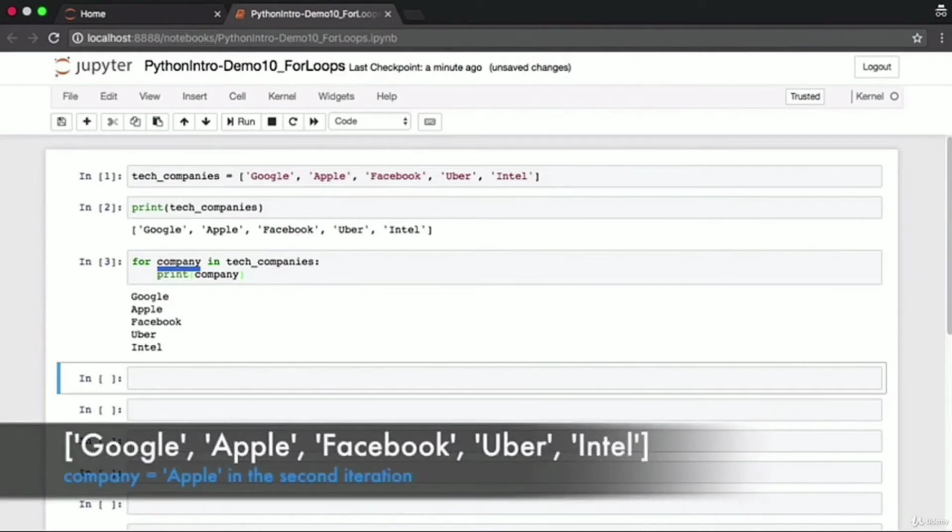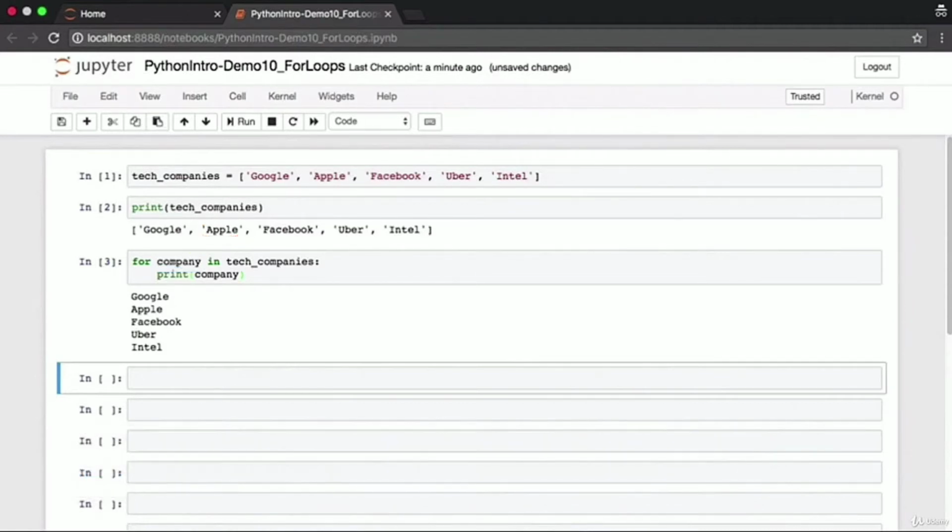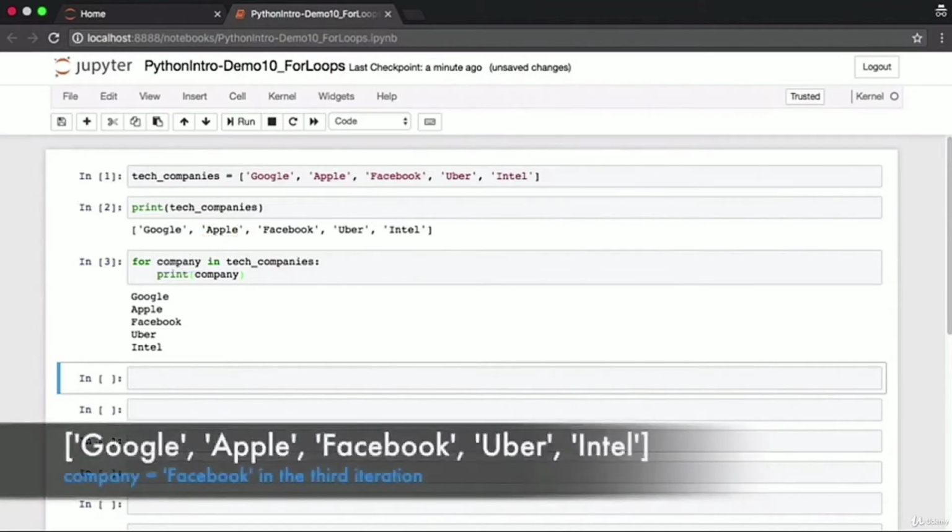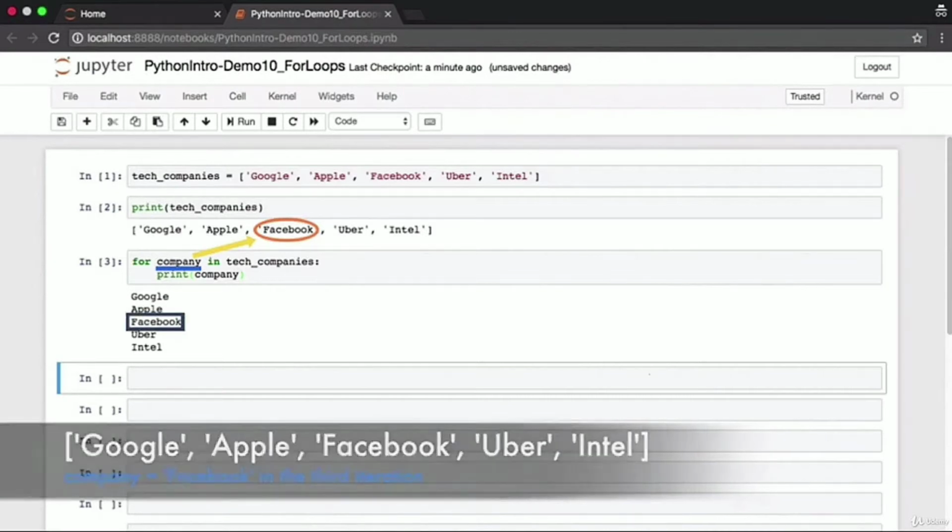This time, the company variable will take on the value of the next company in the list, which is Apple. So company is equal to Apple in the second iteration. Once the second iteration is complete, the for loop will once again check whether we've reached the end of the list. We clearly haven't. It'll execute once again for the third iteration. This time, the company variable will take the value Facebook. The print function prints Facebook to screen.